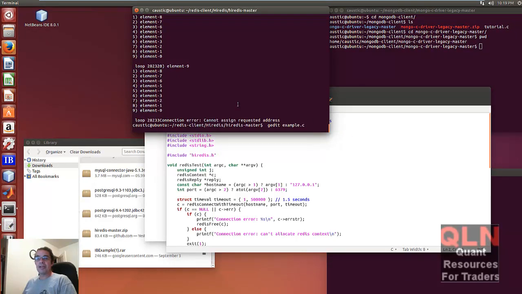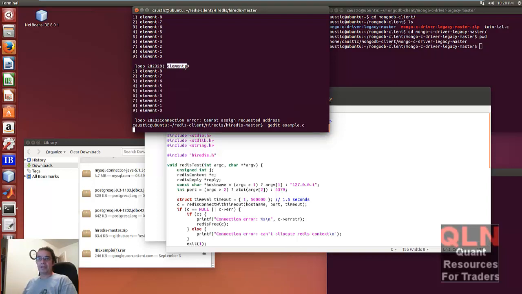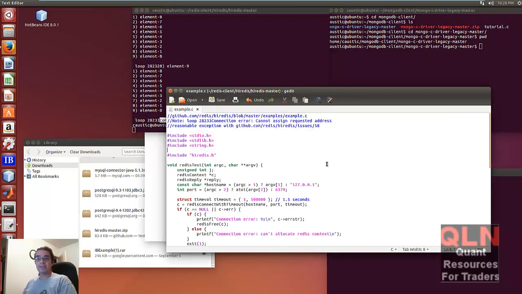I'll just give you an example. I've been running a program. This is the number of loops I've been iterating, 282,000, just pushing data, 9 elements of a list. And it finally bombed where it said connection error, cannot assign requested address. I'll let you know what that is. So let's get to the code and where it came from.